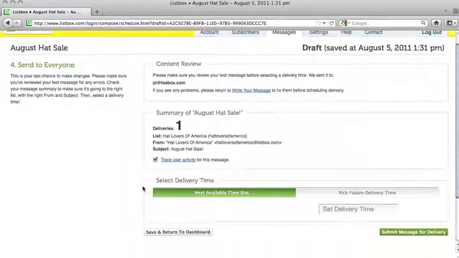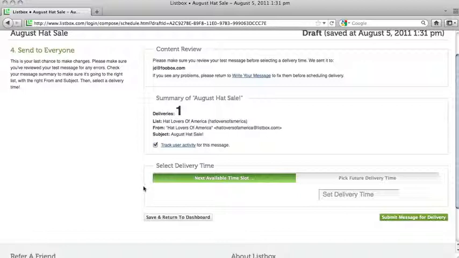If you want to send the message out as soon as possible, you can click the option Next Available Time Slot, then click on the green button that says Submit Message for Delivery. You can also choose a date in the future to have your message sent out on.